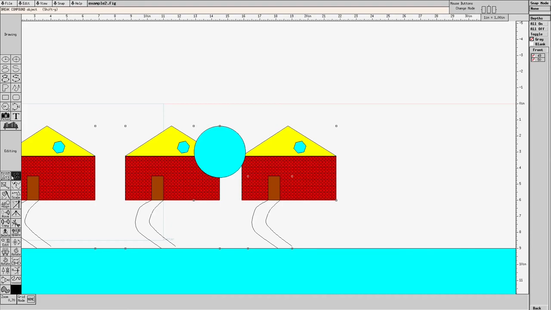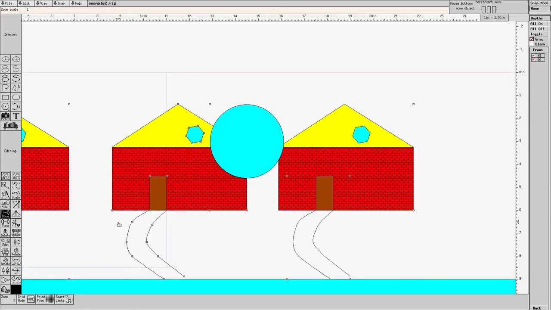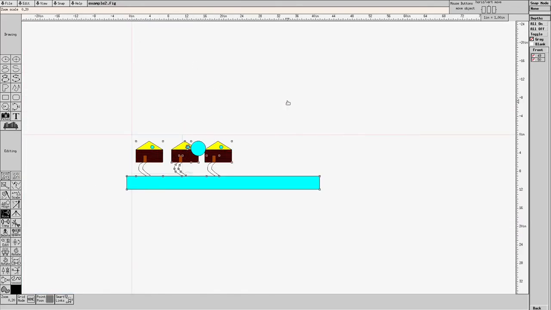The other thing you can do is completely break a compound down to its component parts. So I've broken the entire house back into its individual splines and rectangles, which can be good if you just have a section you want to move without moving every individual object.